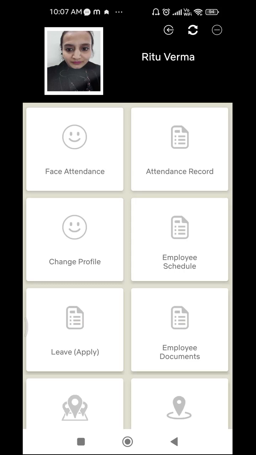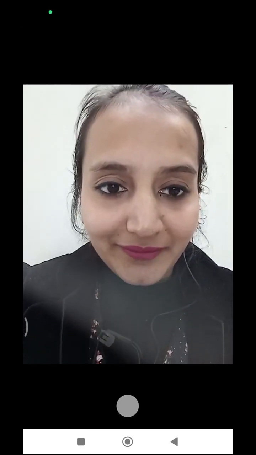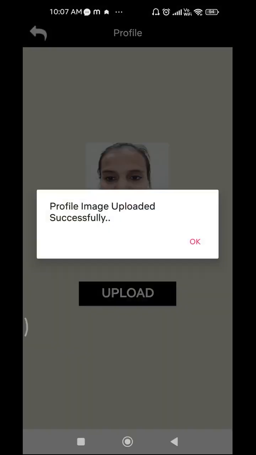Firstly, you need to upload your official image, which you can find here, that is change profile. How you can upload your photograph, let me show you. First of all, you have to click on the icon that is change profile. You can see a camera window has opened. You have to click your photograph. Once you capture your photo, you can see an option available here is upload. You can press on this upload button and your photo will get uploaded.